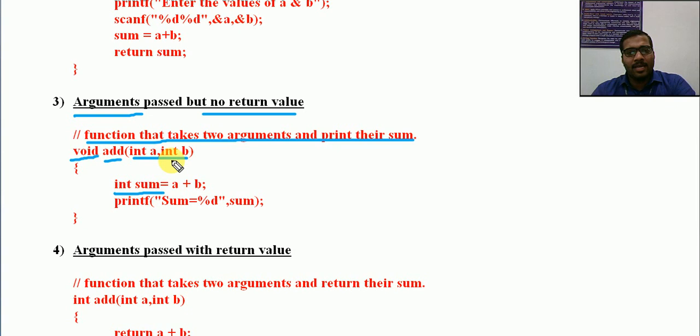So this a and b will be acting as local variables here. Just like we declare a variable inside main, inside add we are declaring variables a and b. It is equivalent to that. If you want to have some extra variable, that can be declared separately, that is sum here. Sum is equal to a plus b. So whatever values you are receiving on a and b will be added, and we are simply printing it inside the function itself. Printf of sum is equal to sum.